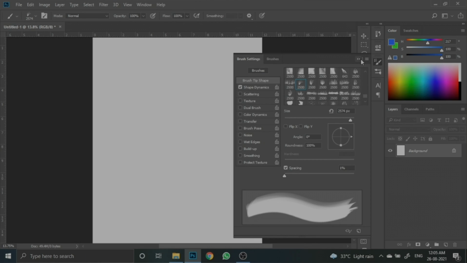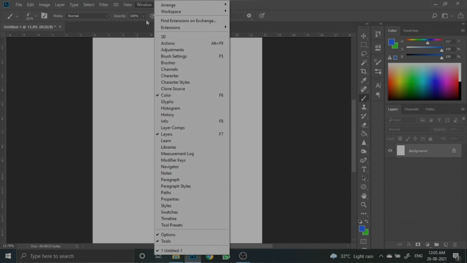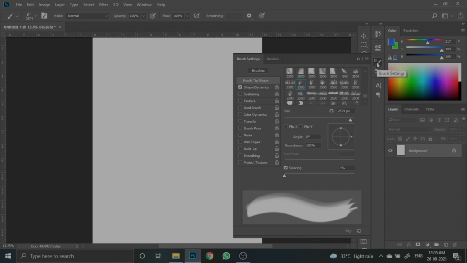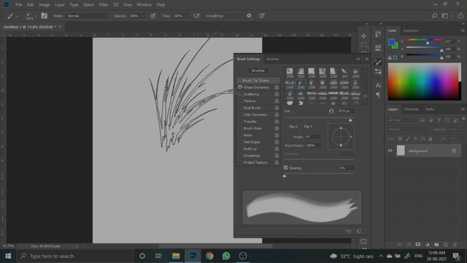If your taskbar doesn't have certain options and you want to add them, just click on Window and choose whatever parameter or option you want. You can just choose from this Window section. Okay, so right now I'll just click on my brush settings. I chose a grass brush for my demonstration.